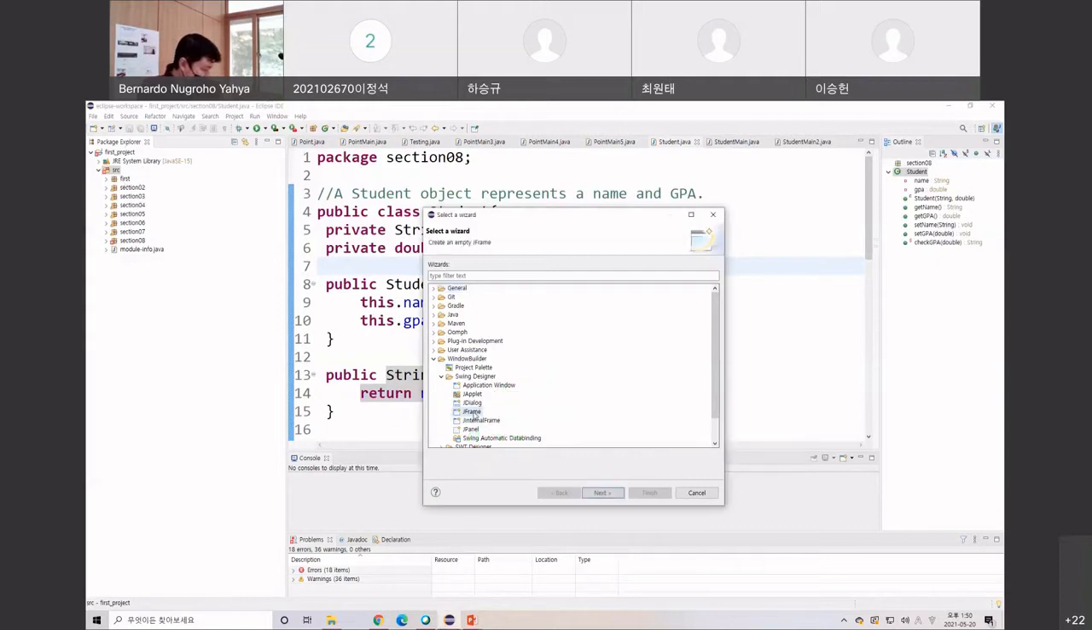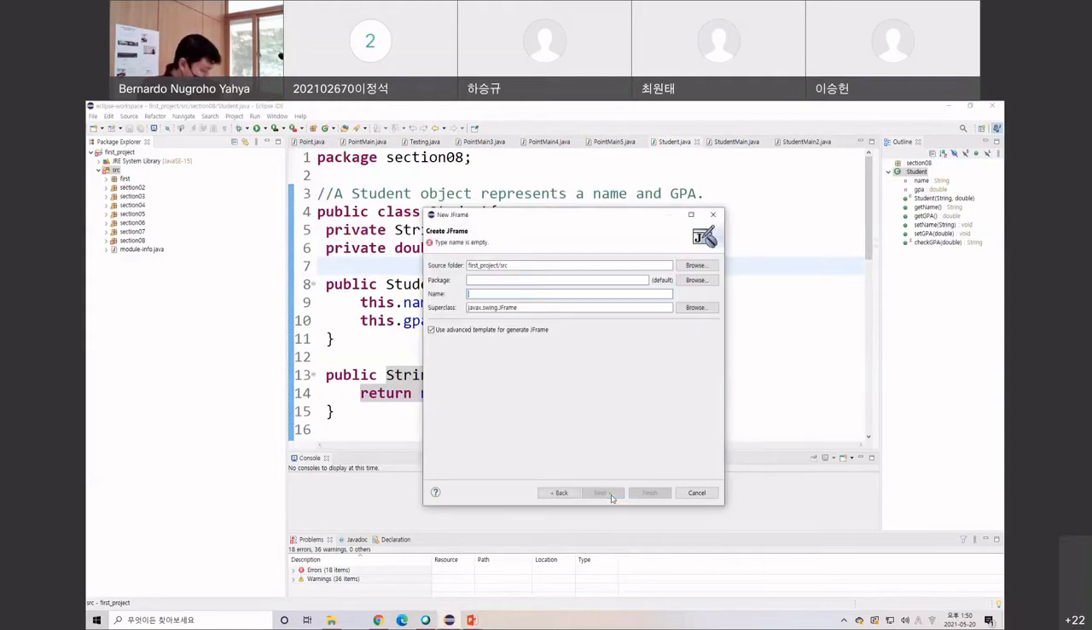So I will click JFrame, and now you will have the panel to mention the package name. Let's say I will make a new package named section09. And then the name will be the class name. So let me make it Greeting.